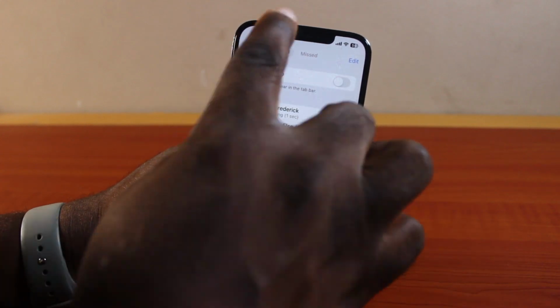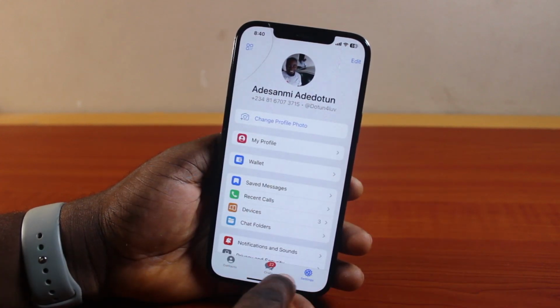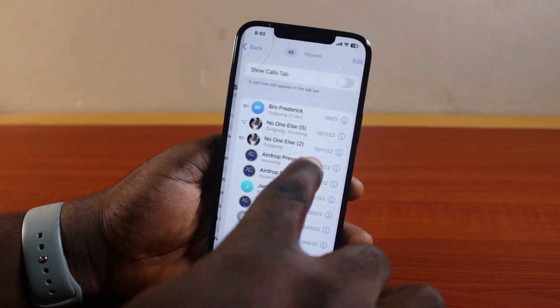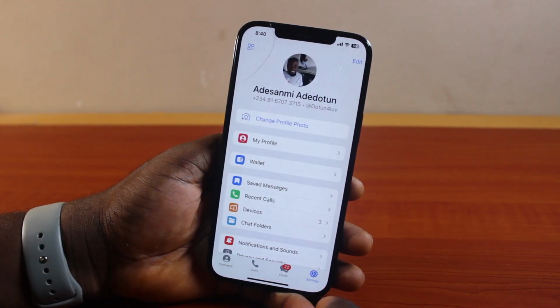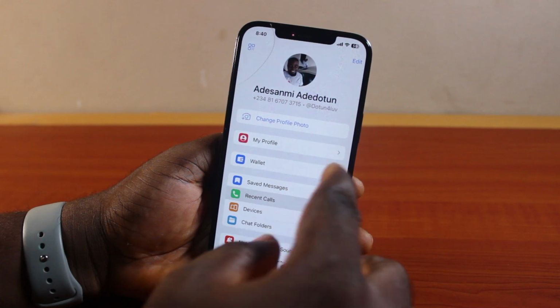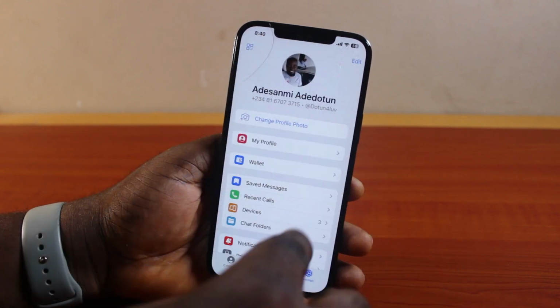Then hit the back button. Then you should see the call tab disappeared here. So you can repeat this again to make the call tab visible. So you can easily hide and unhide the call tab on your Telegram account. So that is basically how to hide and unhide call tab on Telegram.